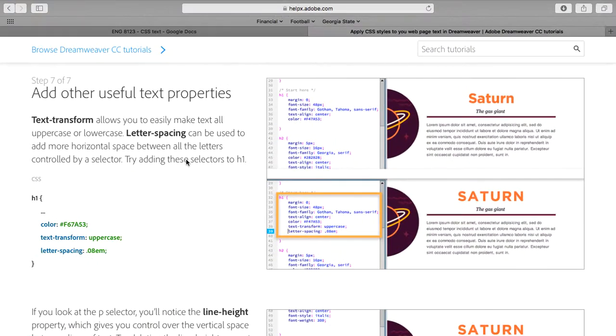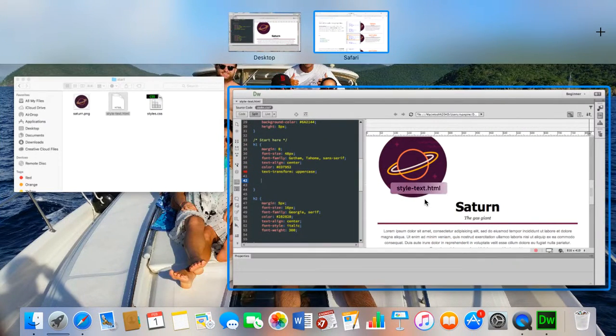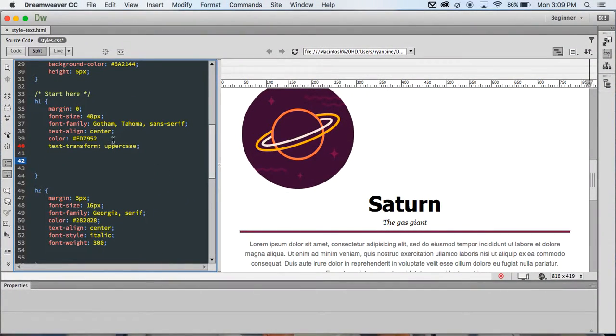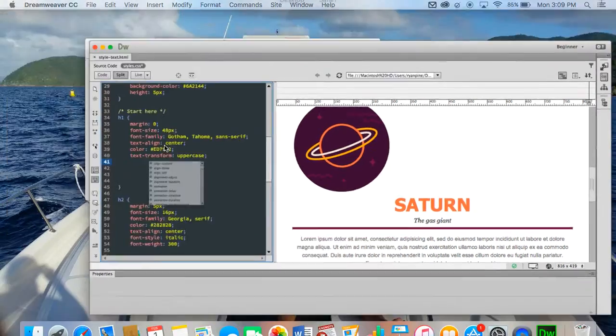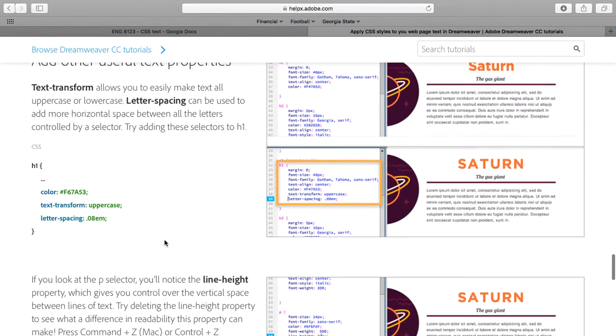Let's see. Text transform. Okay. Oh, and here, I got it. This is a teachable moment for us. I didn't put the semicolon here. So now it should transform our text the way we want it to. Sorry about that. As you can see, I'm obviously a novice with this technology.